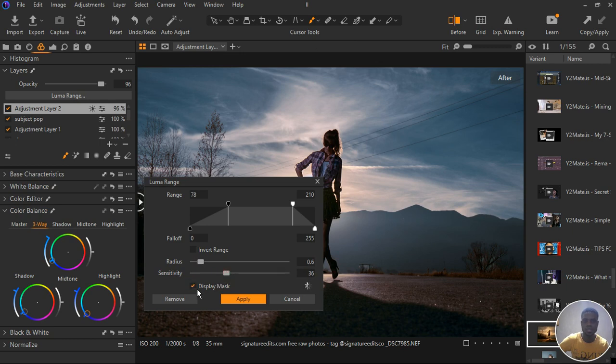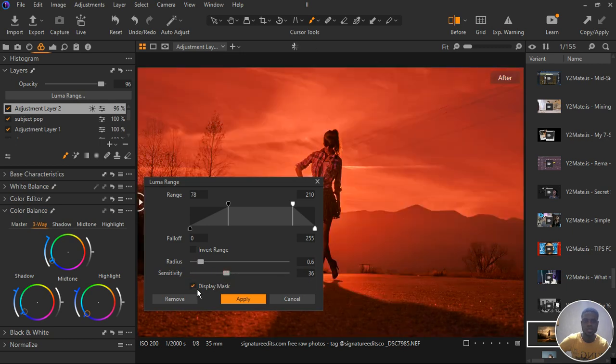You can actually use display mask, and then you see the places that are actually selected. So you can bring this slider up, and you see I don't want the lighter part selected. Let's remove it from the lighter part, and then let's introduce the darker part. I want the sky, just the sky, to be selected. Just the sky. This is too much. Just the whiter part.